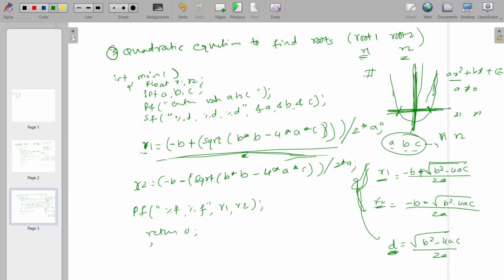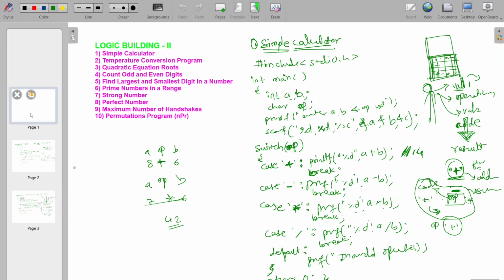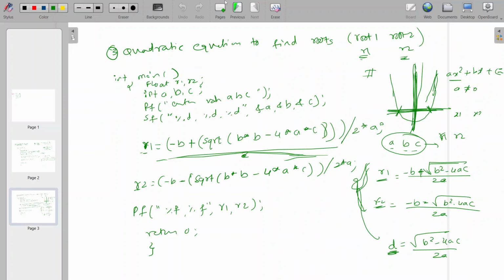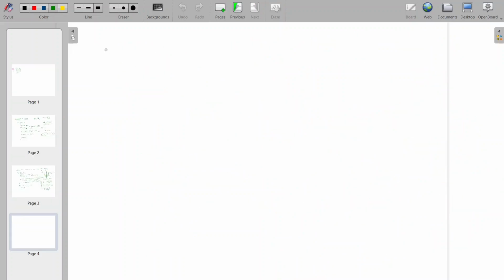I hope you have understood this quadratic equation, finding the root. Now we'll move on to the next, the fourth one: count odd and even digits from the given number. Okay, so how can we do this? Count odd and even digits from the given number.